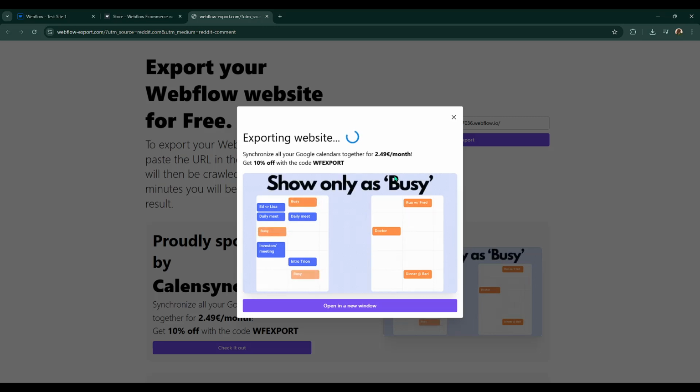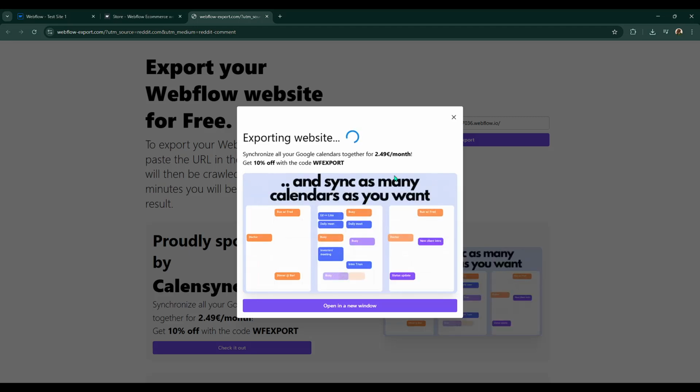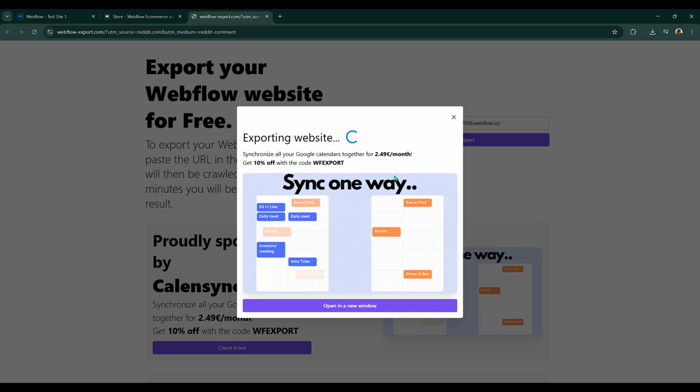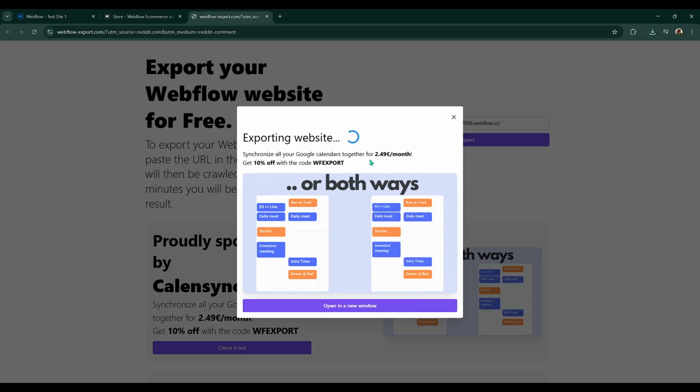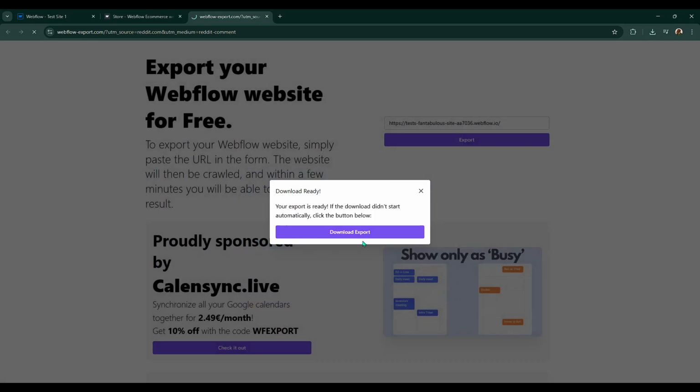Once the export is complete, you'll have the option to download your site. Click on the download button, and just like that, your entire Webflow site is saved in a neat, compressed zip file. This zip file contains all the files and assets needed to recreate your website offline. You can store this file on your computer, move it around to other devices, or keep it as a backup.